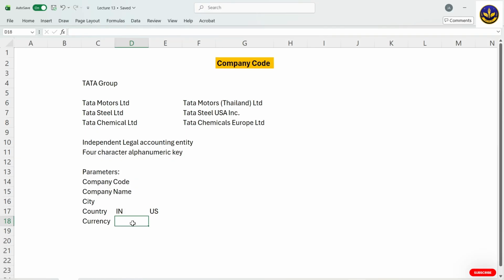Let me write it. For example, for India we have INR, and for US we have USD. The first two alphabets, IN, represent the country or region of operation, and the third alphabet represents the currency. For India, the currency is rupee. For US, United States, D represents dollar. This is how it is represented in the system and also in real life.